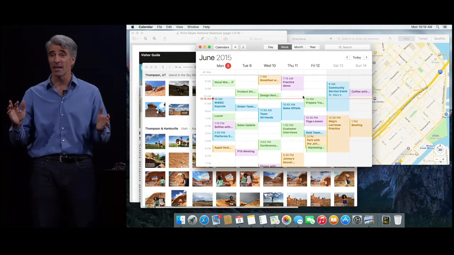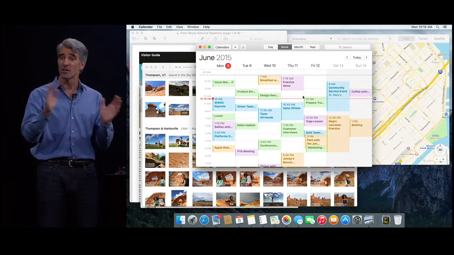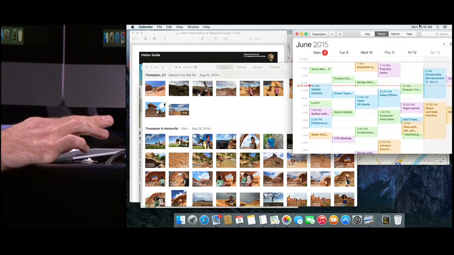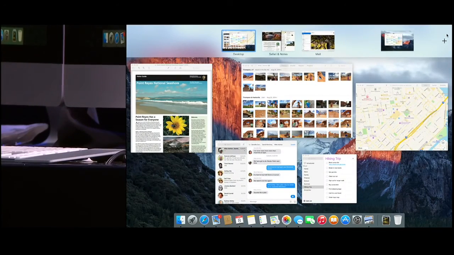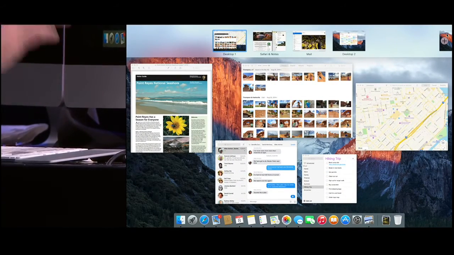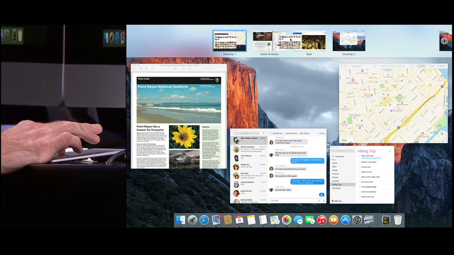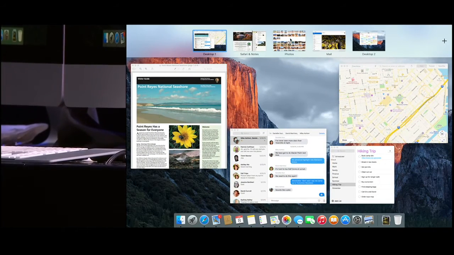But we've also provided a really easy way to move windows into their own desktops. So let me just take this window here. I'm just going to drag it up past the top of the screen and drop it in just like that. So easy. But I can also do this to take a window full screen. So let's take Photos, just drop it in right here. I took it full screen.